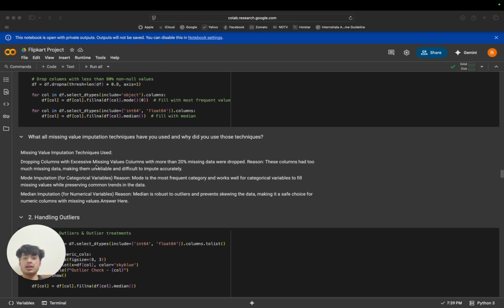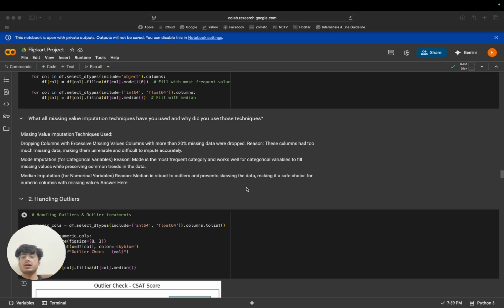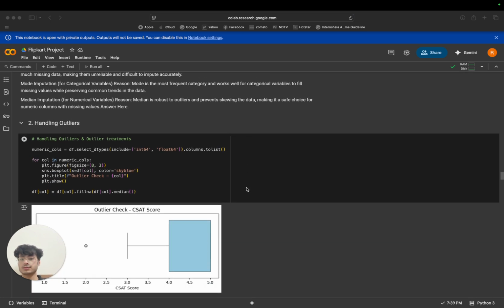Mode imputation. Mode is the most frequent category and works well for categorical variables to fill missing values while preserving common trends in the data. Median imputation. Median is robust to outliers and prevents skewing the data, making it a safe choice for numeric columns with missing values. Next, we are handling the outliers.